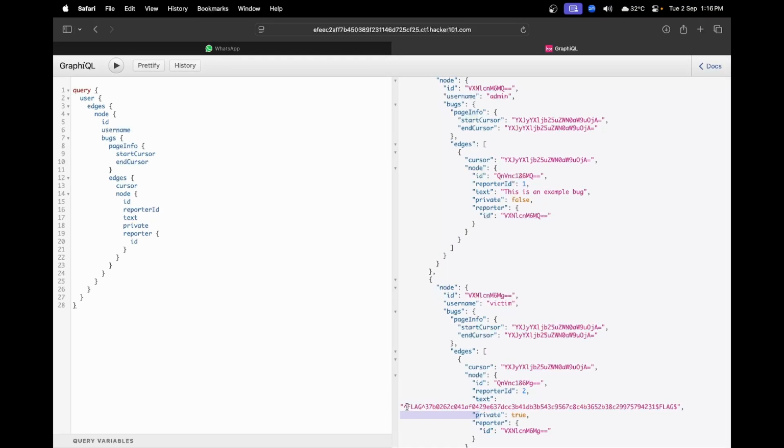And that's how we solved BugDB v1, by chaining together introspection, schema analysis, field discovery, and structured queries. If you're learning CTFs or web security, challenges like this are perfect for mastering GraphQL exploitation techniques.